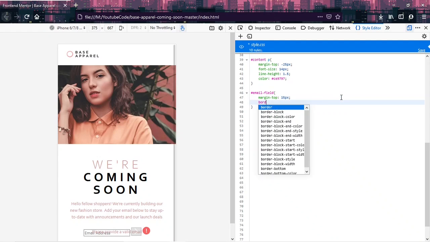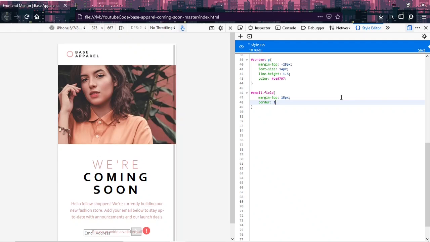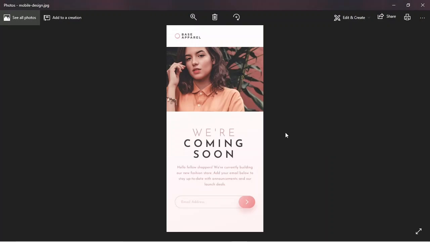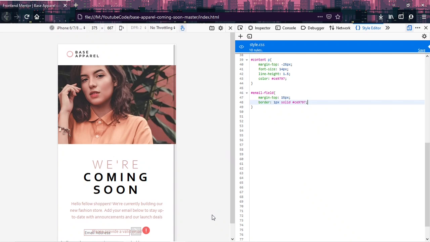We will give a border of 1 pixel solid red that you're using. Because you can see here there's a slim border that's colored. Wait, maybe it's not 1 pixel, but less than that. Okay, so what we will do is go here and say 0.75 pixel. Yeah, make it slimmer.